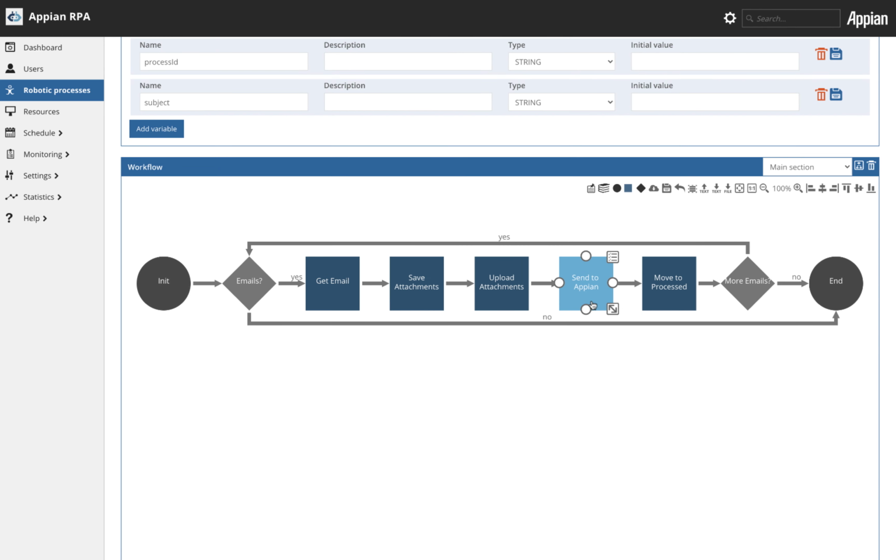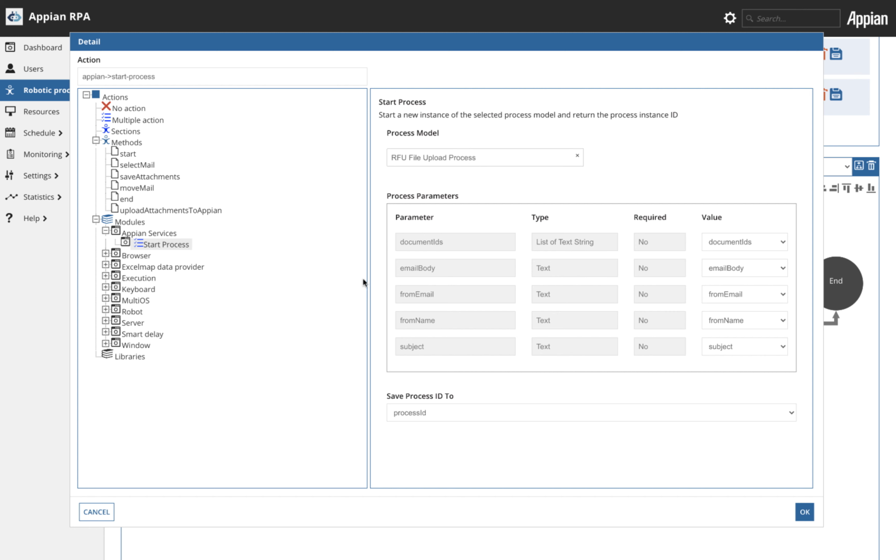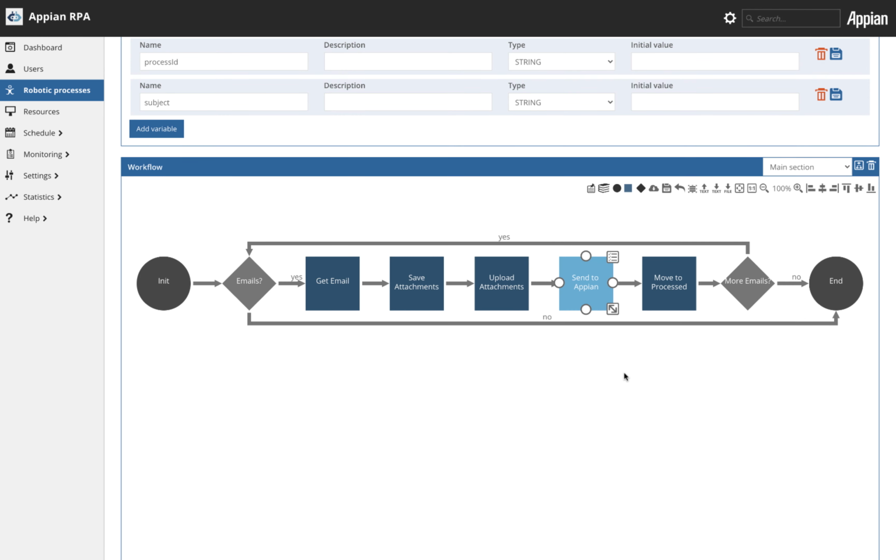Come down to our low-code action, and you can see now that the process has been found because we imported the application, the dependent application, and you can see all of our workflow variables have been assigned to the input parameters, and the output is saving to another workflow variable here. So that all looks good.